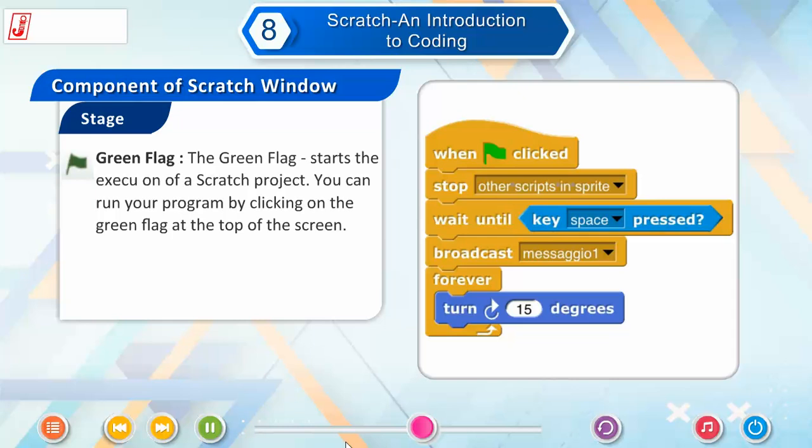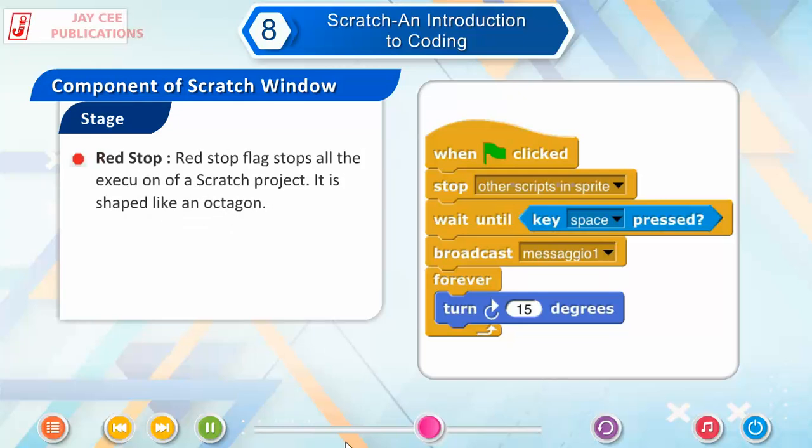Green flag. The green flag starts the execution of a Scratch project. You can run your program by clicking on the green flag at the top of the screen. Red stop. Red stop flag stops all the execution of a Scratch project. It is shaped like an octagon.